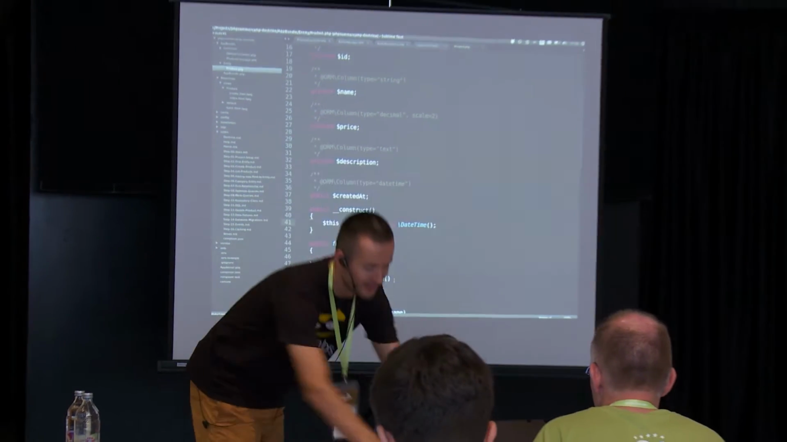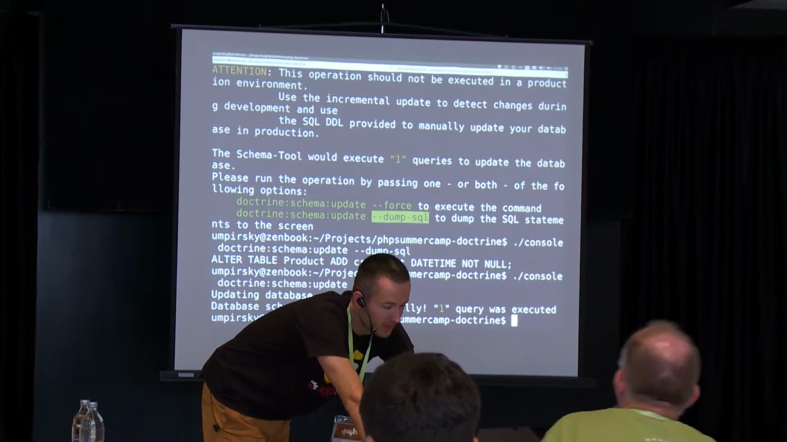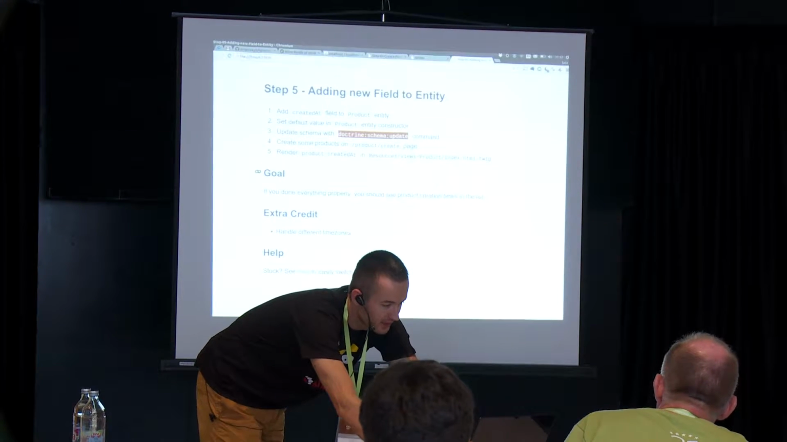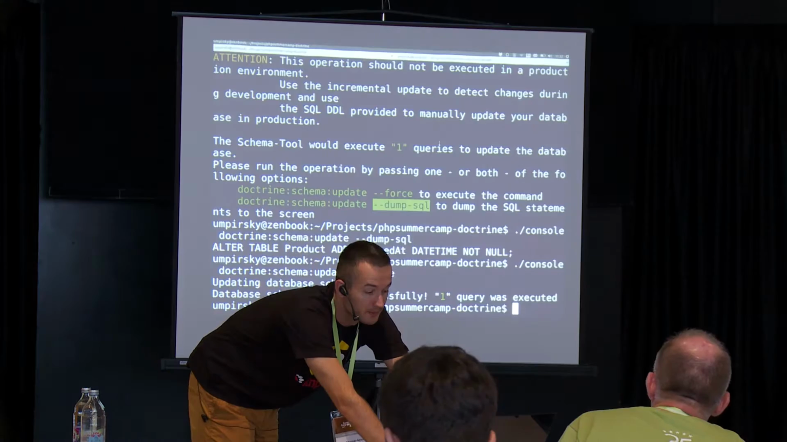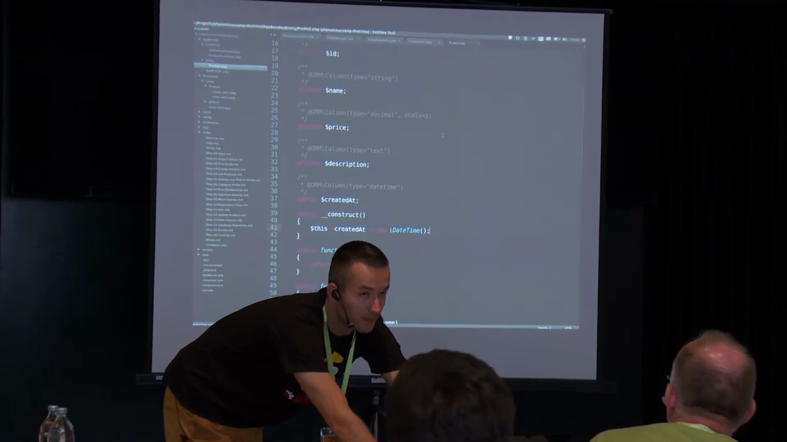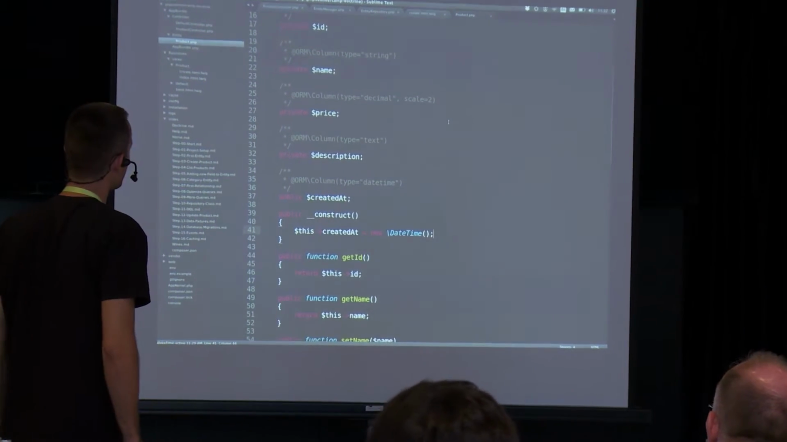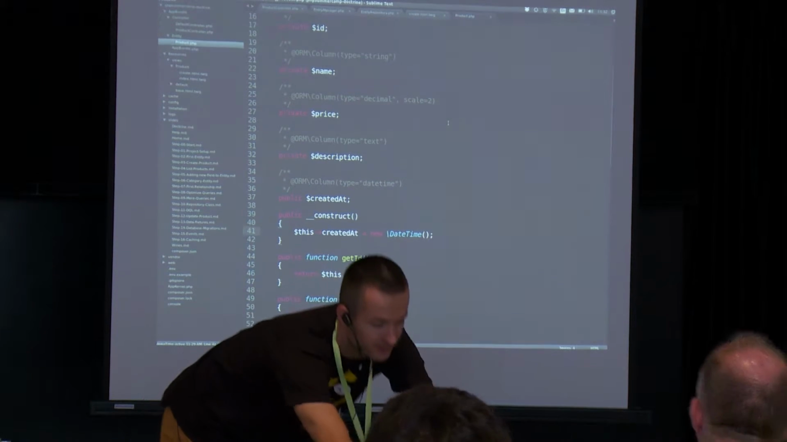Patience, please. So I just created that timestamp. Yes? Yeah, function is missing. Good point.